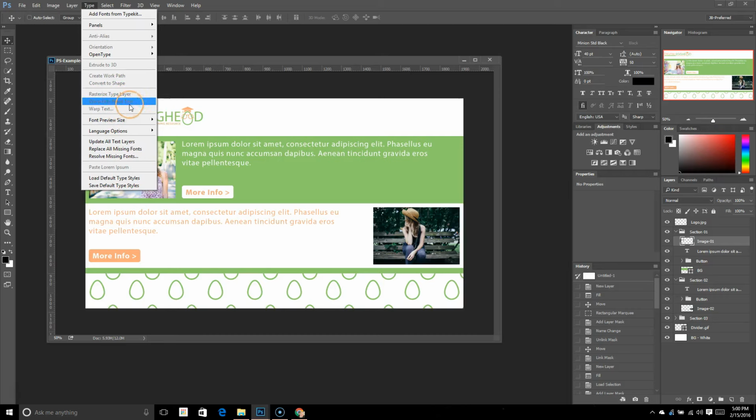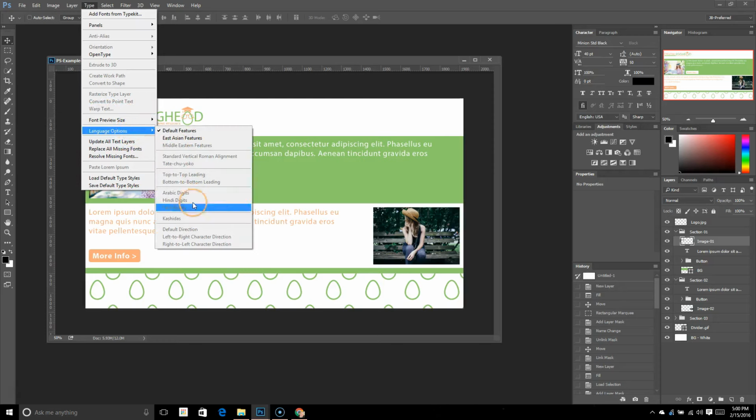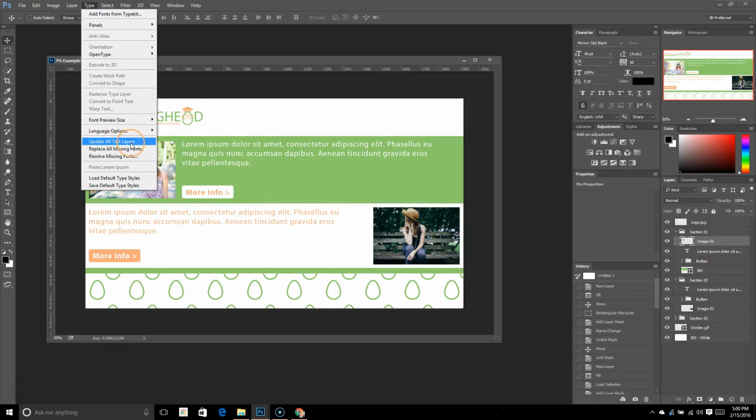Warping and converting to point text. You have font preview size, so this is just a preview size, simple as that. Language options. If you're in other countries, you may want to take a look at what those can do for you. Updating all your text layers, replace missing fonts, resolve missing fonts.